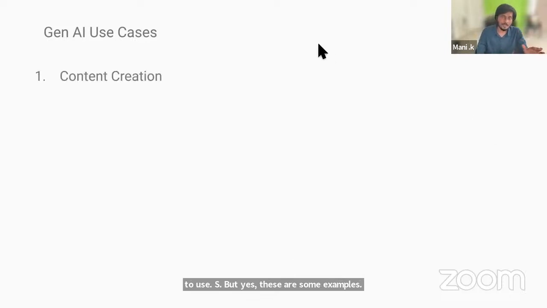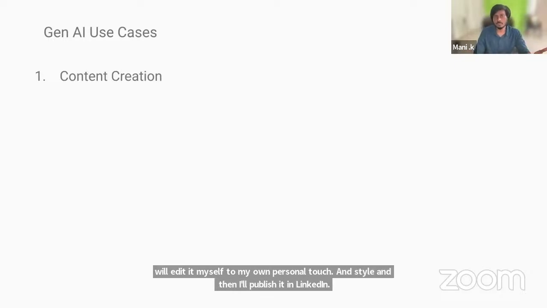So the first example, a very straightforward example, is content creation. A lot of people use ChatGPT-like tools, which are Gen AI tools, ChatGPT, Bard, and so on, for content creation. I regularly post on LinkedIn. At least I try to. So I get a lot of content from ChatGPT. I'll just give a prompt like, please compose a post about RAG in 10 lines and make sure it is understandable even by a 5-year-old. Something like that I'll give, and I'll get the output from ChatGPT. I will edit it myself to add my own personal touch and style, and then I'll publish it on LinkedIn. A lot of people do it for other kinds of content creation also.